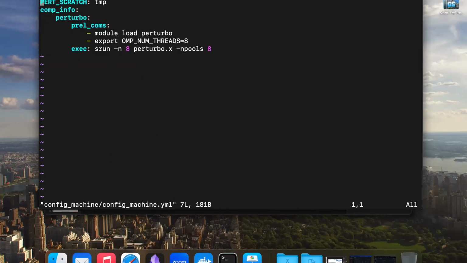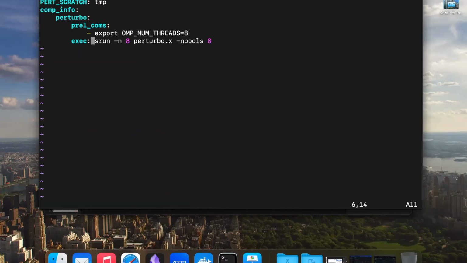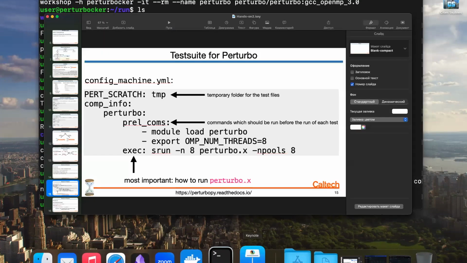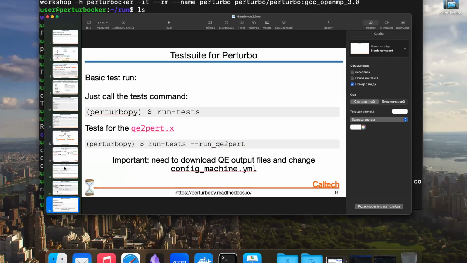What we see here is that basically we don't need to download the package just because it's already downloaded by itself. And you don't need these parameters such as run and all. It looks just like this, basically. And this will be enough to run your tests inside of the Docker container. And then you just type run tests if you want to run just the tests for the Perturbo-code.